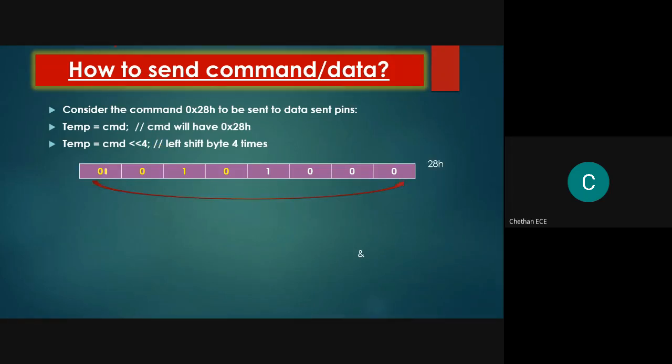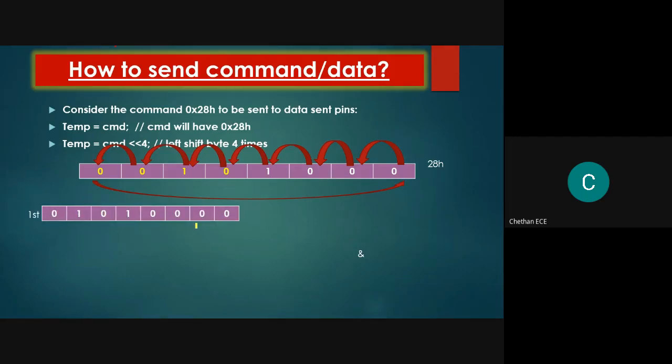I will move the MSB bit to the next position, and the LSB bit to the next position. I will shift, shift again, shift again. After performing the shift operation the first time, this is the result obtained. After the second shift operation, these are the results obtained. The most difficulty you will face is that most of you will consider the original information for the left shift operation. It's wrong.